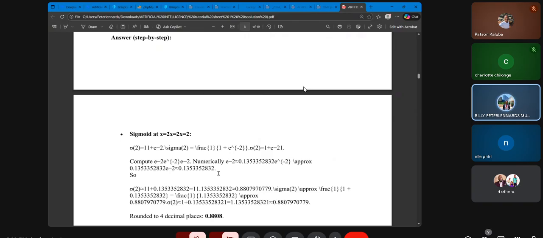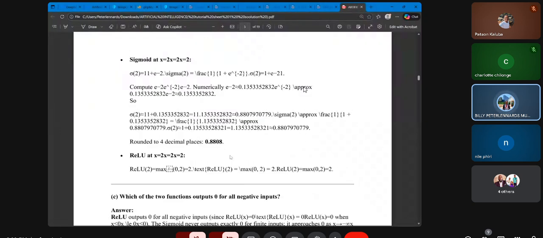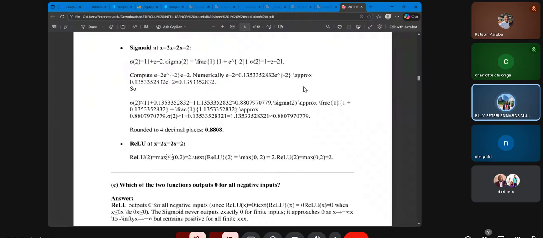Still it's correct. And then for the ReLU, remember 2 is a positive number, so the answer is 2 without even solving. But you can just follow the formula. You write the formula, and then you find the answer, which is 2. But logically, you just have to know that when it's a positive number, the answer is the same.